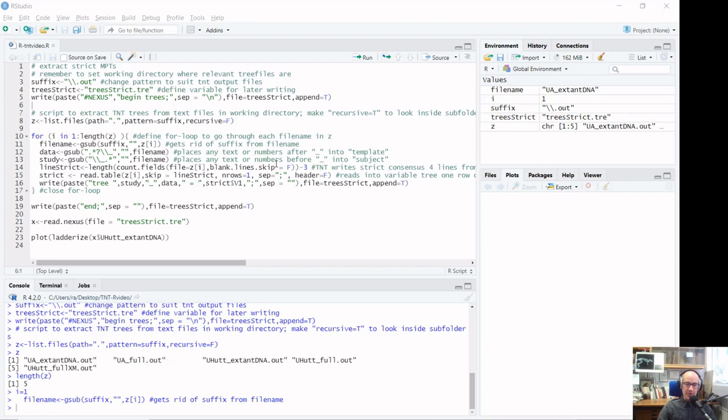Now R needs to know a little bit more about the file names, because the key data that defines each of those strict consensus trees that I want to extract are contained within each file name, and that's where this variable z comes in handy. So I use a command called list.files in R, and all I'm going to do is put the file names into that z variable.